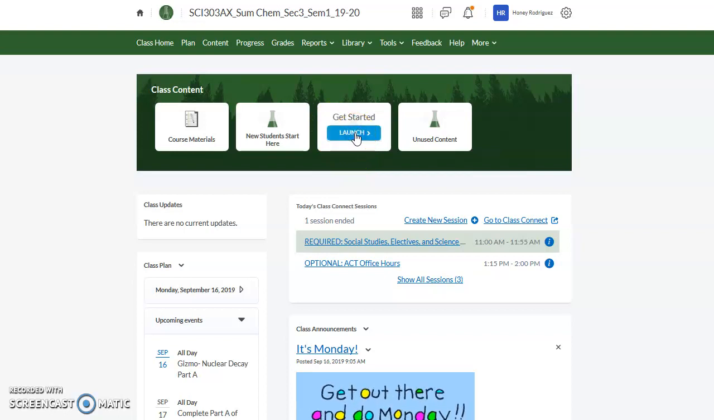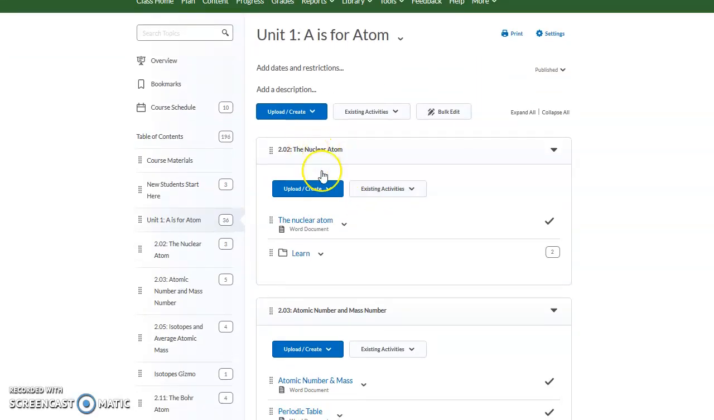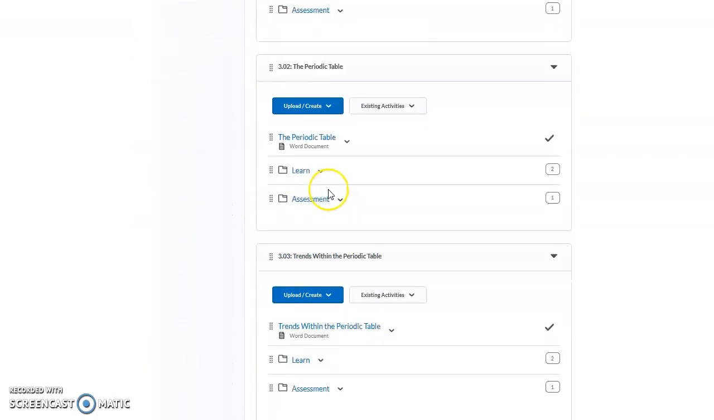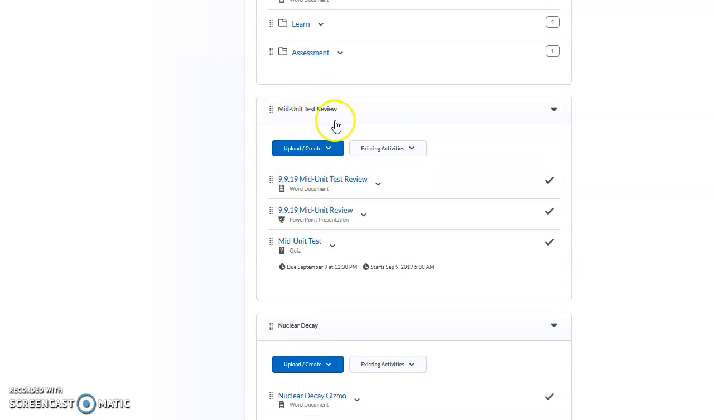If you click there, anything that you have that's an assignment that's due is going to be here. If you're just starting, the nuclear atom, all of this stuff is not going to pertain to you. But if I told you, hey, I want you to take the mid-unit test, then you would say, okay, here is a Word document for it to help me. It has some important information. Here's the PowerPoint presentation that she used, and then here's the actual test that I can take. It tells you when it opened and when it was due, but you can take it at any time.